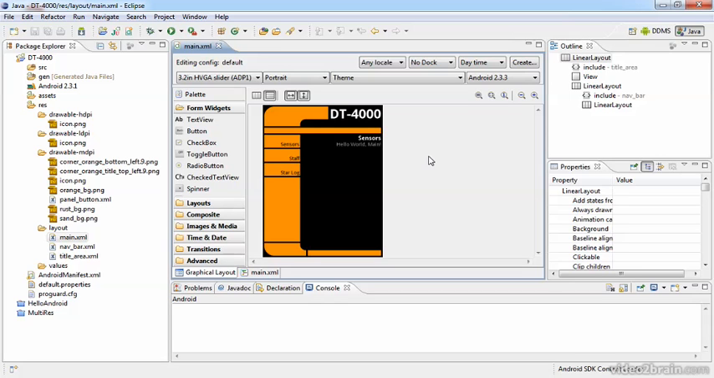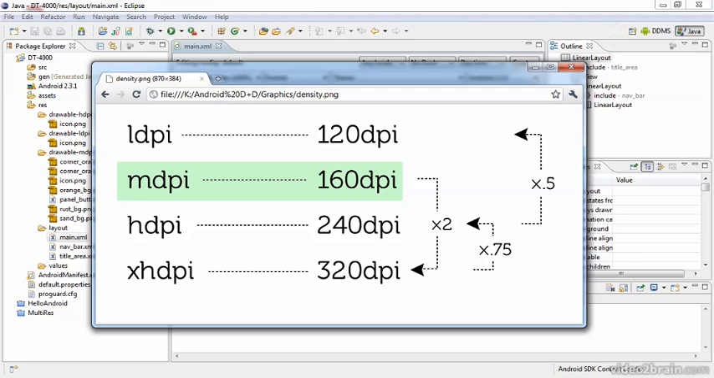In this video tutorial, I show you how you define graphical assets called drawables for different densities so that Android can pick the right one for each device. We've already learned that in Android, densities boil down to 4 categories: low density, medium density, high density, and extra high density, with 120, 160, 240, and 320 dpi, respectively.